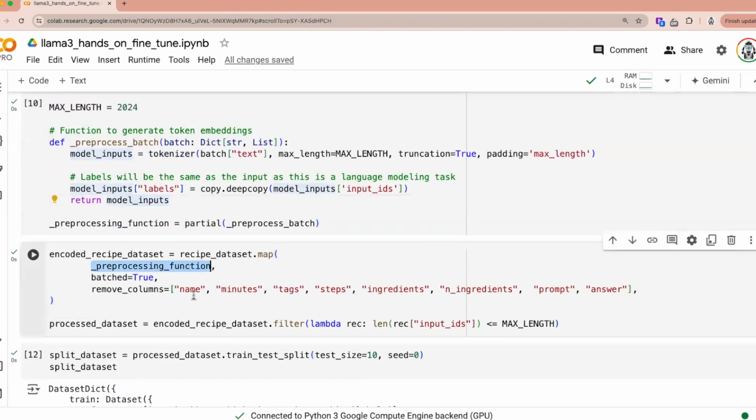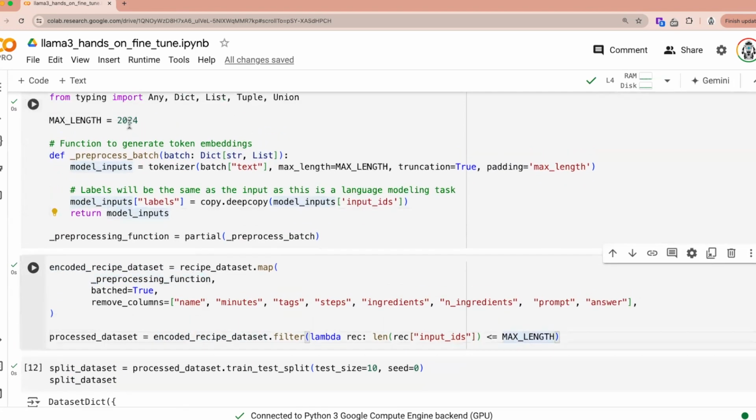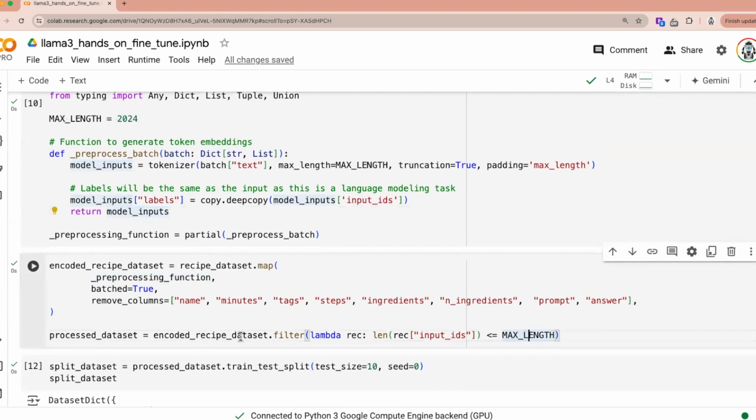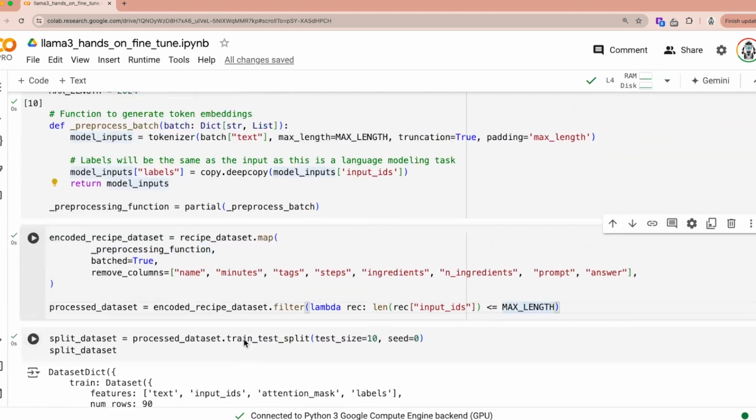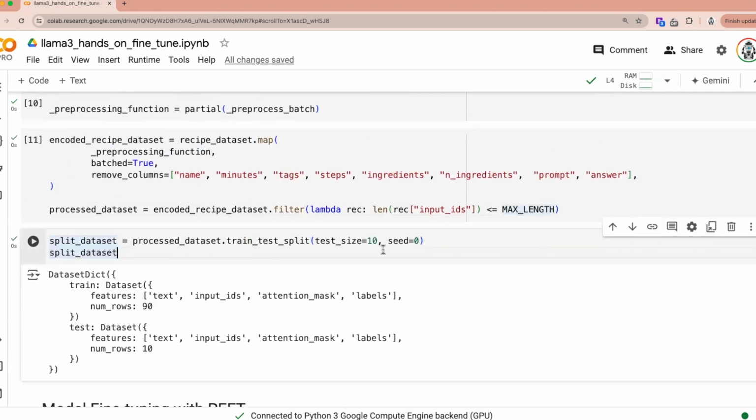So over here we apply this preprocess function so that all the text in the datasets is tokenized into IDs. This is also doing some filtering to make sure that it's smaller than the max length, which I set to a really big max length over here. I think the recipes in this dataset should be around 1,000 tokens. And then you can do the train test split, like 90 goes to the training dataset and 10 goes to the test or validation dataset.